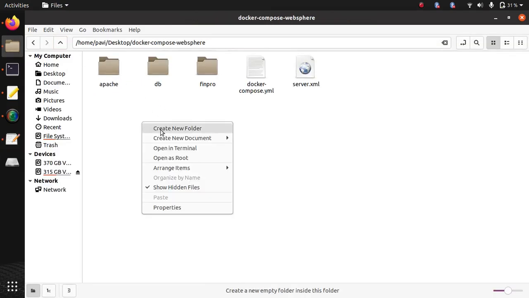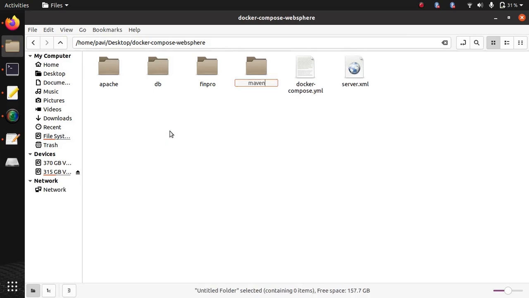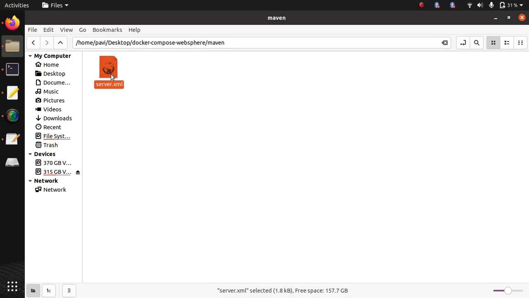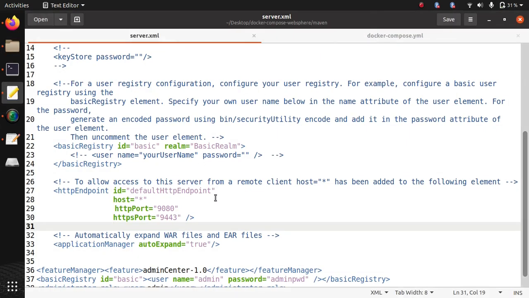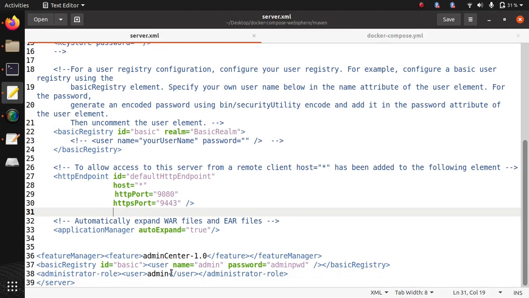The last service, that is Maven. I'm going to move this server.xml. Here I have added these 3 attributes: feature manager, basic registry and administrator role. The role is admin. Under registry I have used username and password, and the feature manager is admin center 1.0.